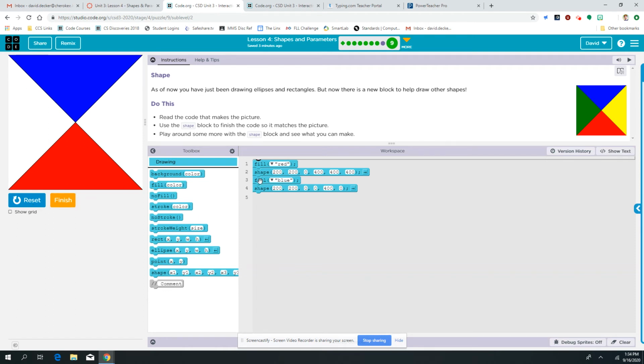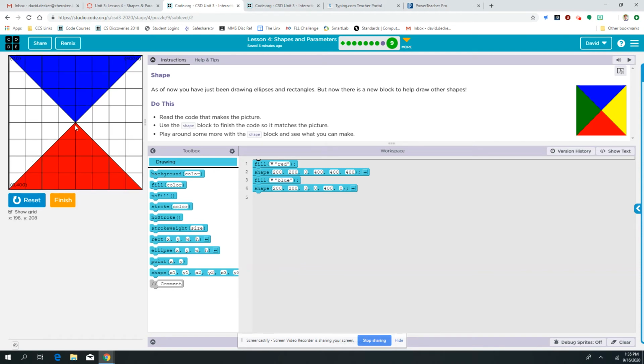So fill red, fill blue. So taking a look at the shape block and how that works down here, we've got lots of parameters here. There's x1, y1, 200, 200. We're looking at the red one. So 200, 200 is the exact center. Let's turn on the grid. So this is the first point. So this is determining the points of it. Okay. x2, y2, 0, 400. That's this corner down here. And then 400, 400 is this corner down here.